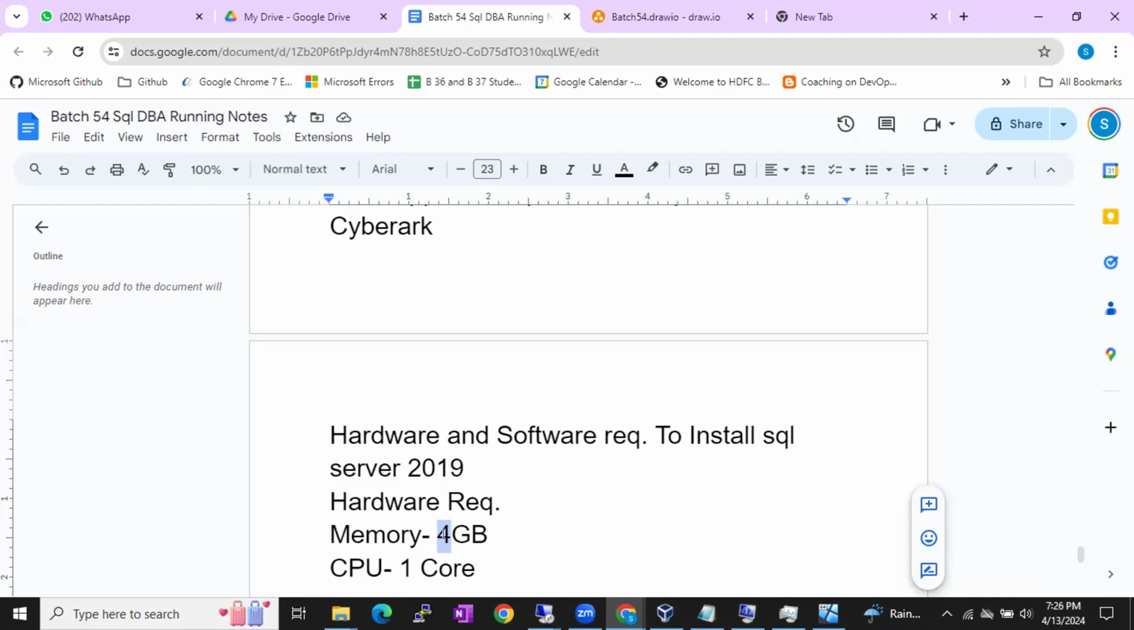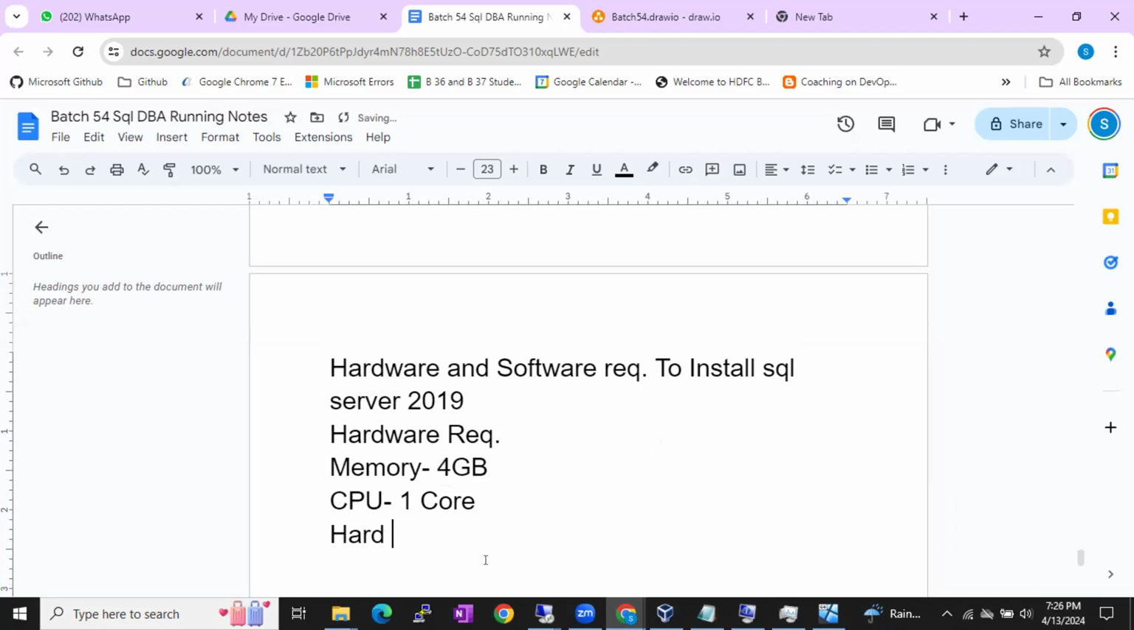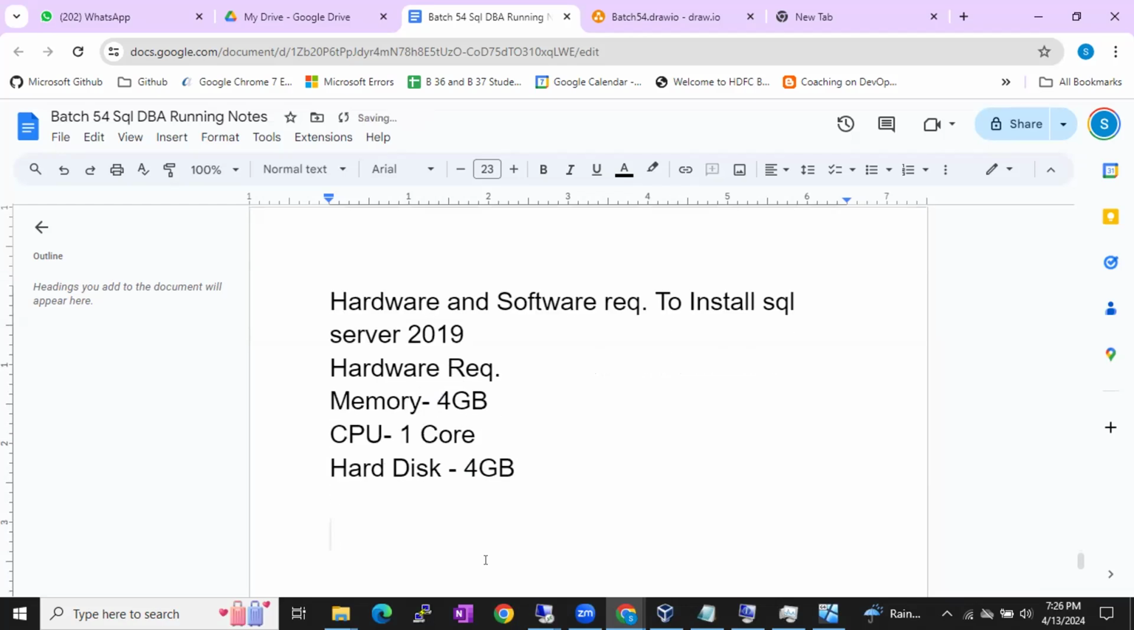You can tell 2 GB to 4 GB RAM for any version, as the minimum. CPU, 1 core to 2 cores. Hard disk, the same, minimum 4 GB; you can tell 2 to 4 GB hard disk we need. These are the main hardware requirements, guys.